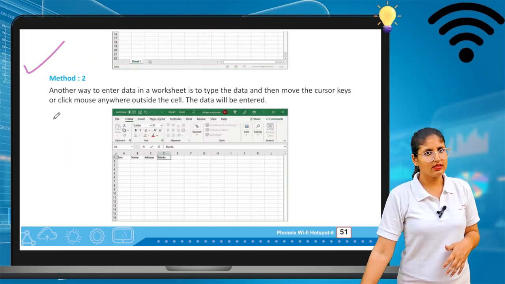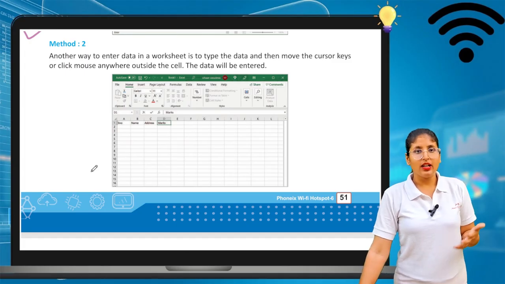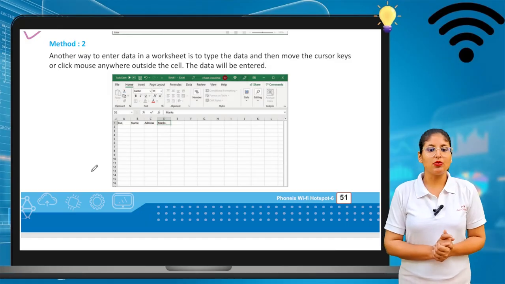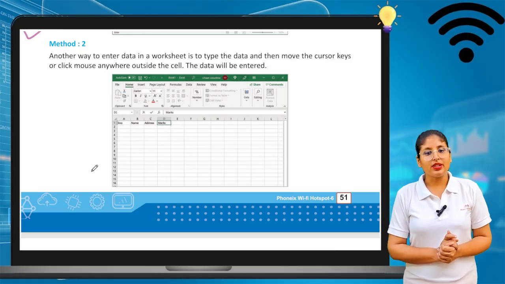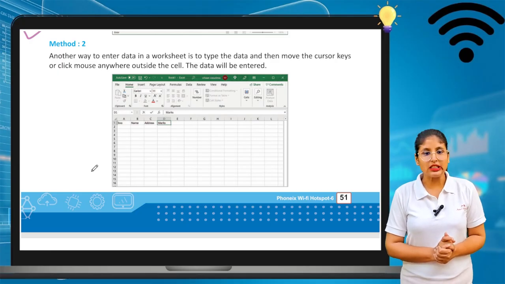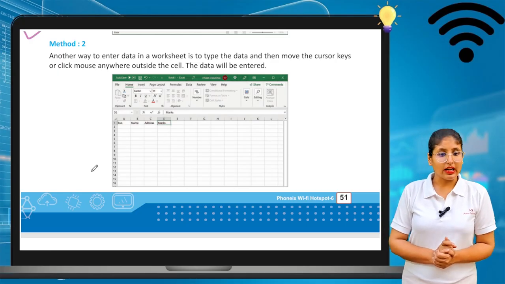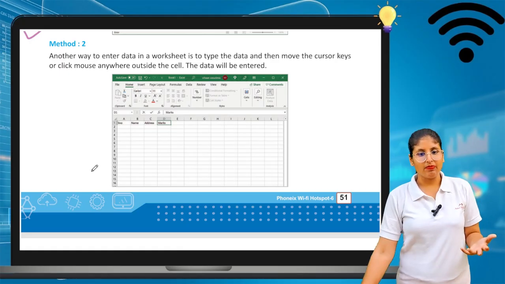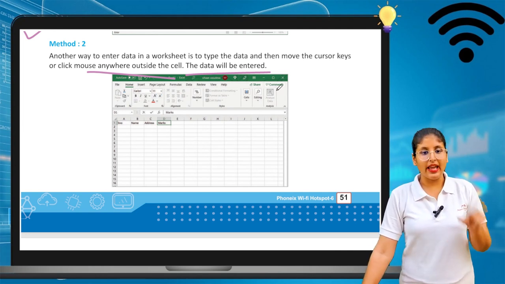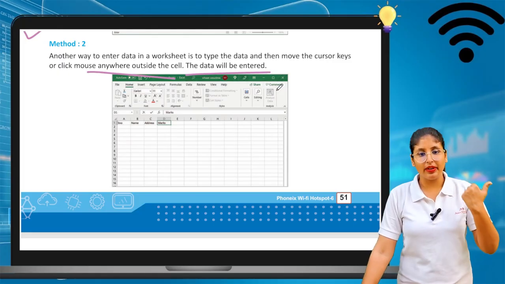Step 1 is clear. Directly you can do editing and enter your data. Step 2 method: another way to enter data in a worksheet is to type the data and then move the cursor key or click the mouse anywhere outside the cell. See, if you click outside the cell, the data will be entered. This is how your data will be entered.